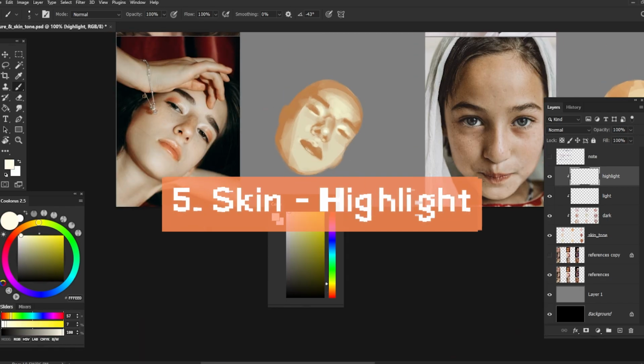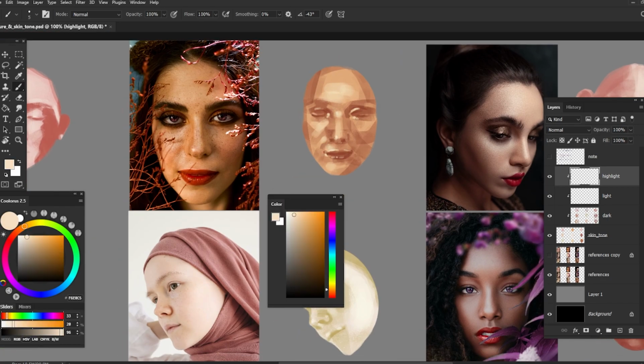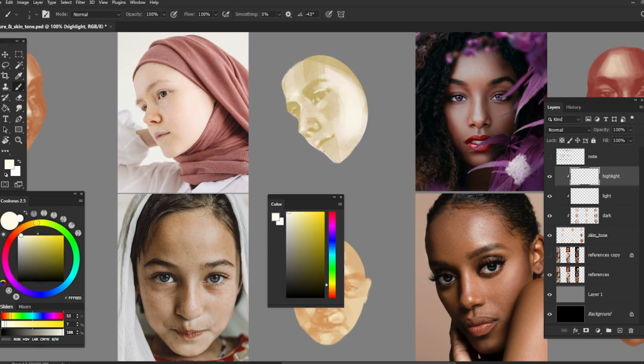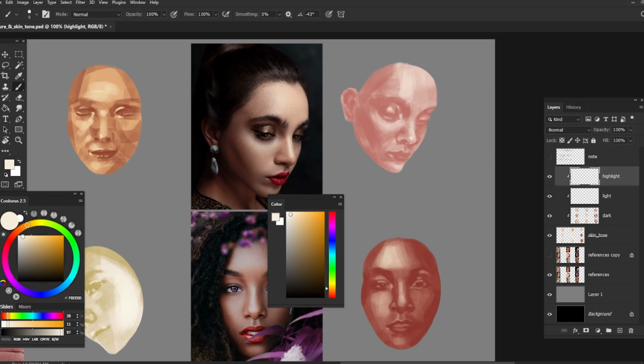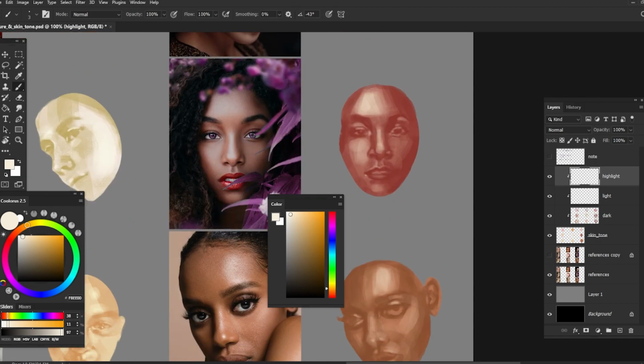Highlights are usually the brightest point in the light part. Sometimes it's not very noticeable, sometimes it's very noticeable. When certain makeup is used, it adds contrast to the face and makes the highlights more visible.